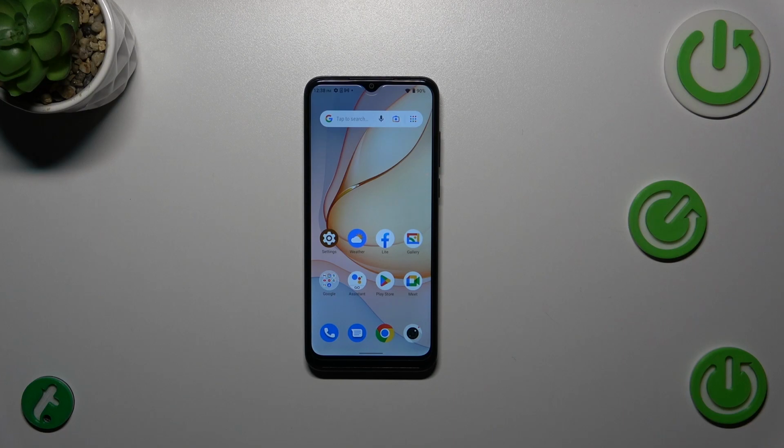Hi everyone, in front of me I've got ZTE Blade A53 Plus, and let me share with you how to change video resolution on this device.